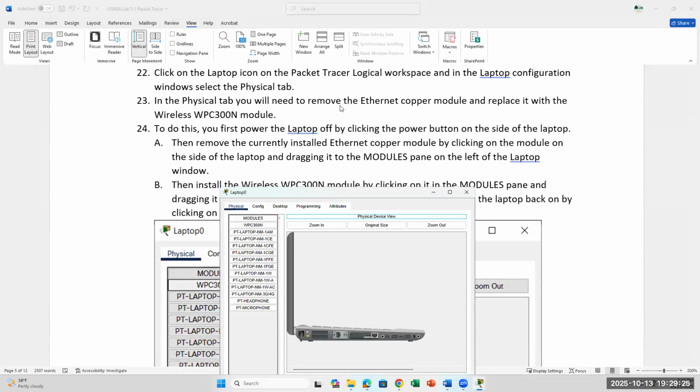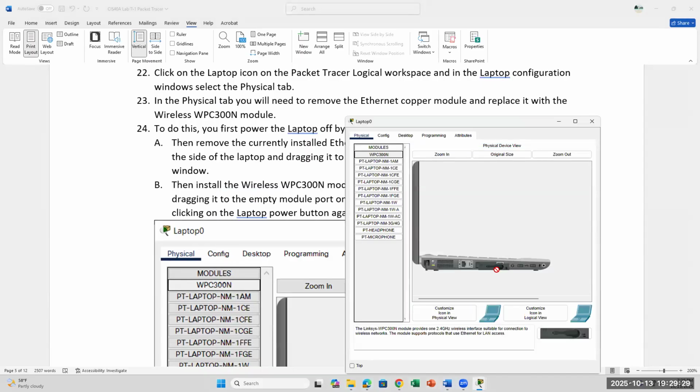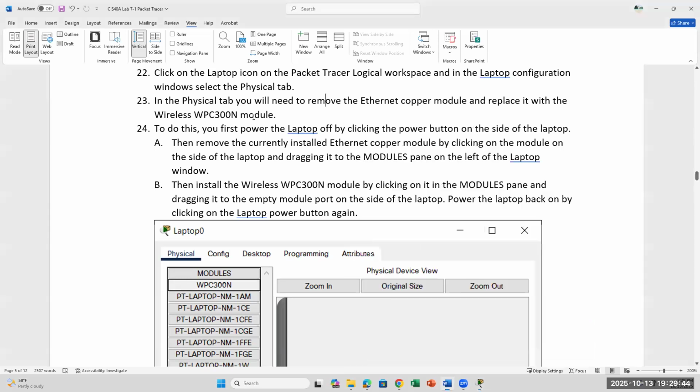And then what you want is you want to drag. Oh, I have to remove this first. You have to remove the actual Ethernet copper module and then replace it with the wireless module. Okay.